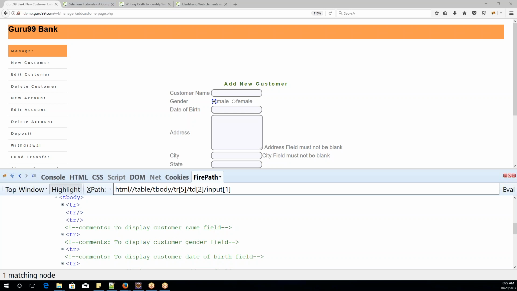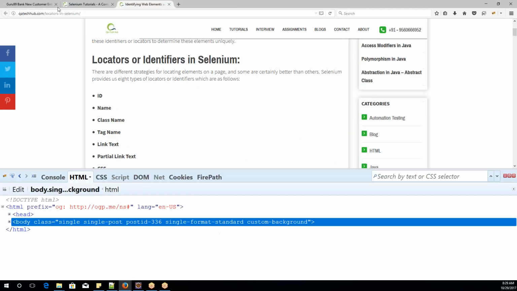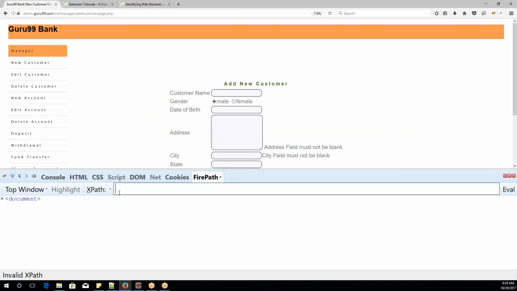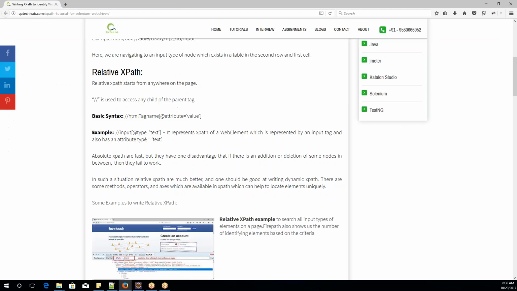Now if we talk about relative XPath, as I told you, relative XPath is something which starts anywhere on the page. That means it will never start with a single slash or HTML tag. It will start from double slash. Okay. Then, if we talk about the basic syntax of relative XPath, this is the basic syntax.